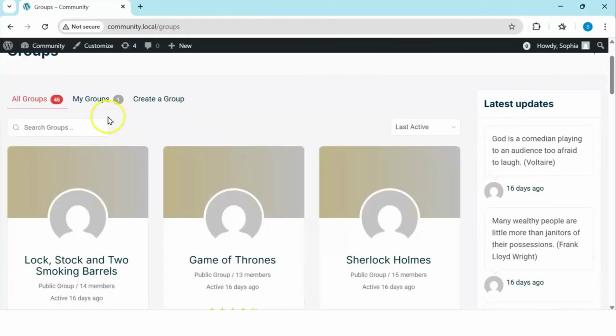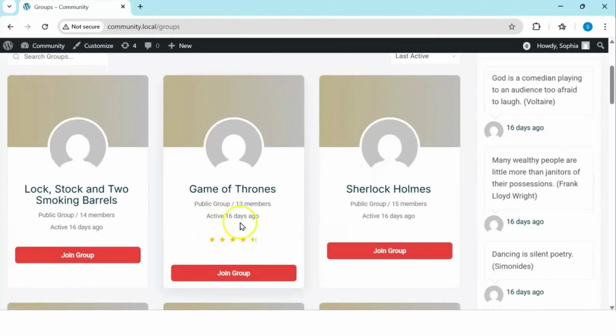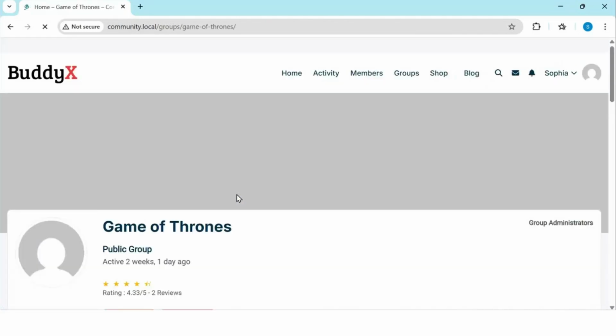If you are running a BuddyPress community, this plugin can really help members choose the right groups.